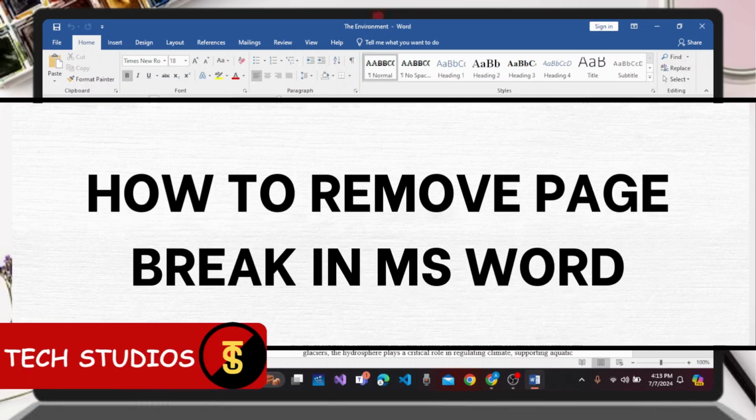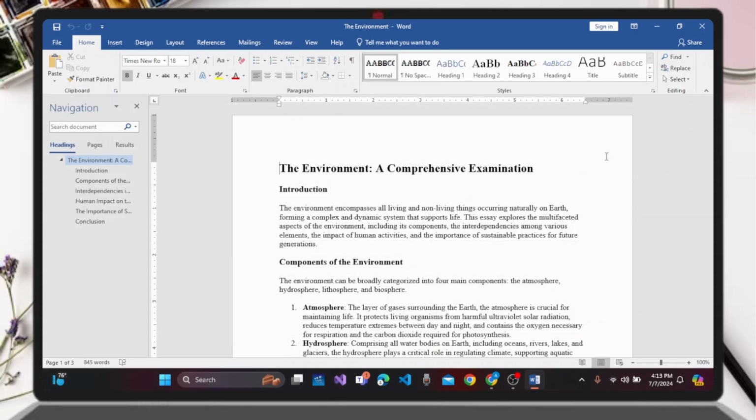To remove page break in Microsoft Word, it's quite easy and simple. Let's get started. Open Microsoft Word document.